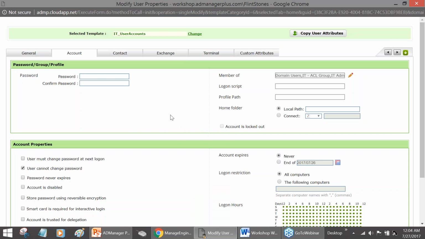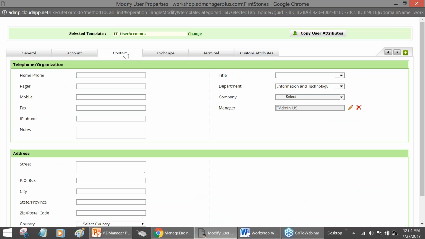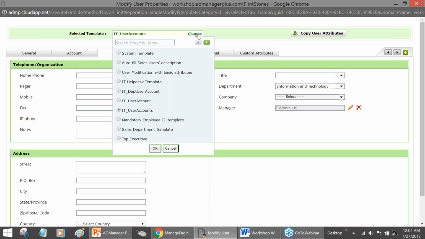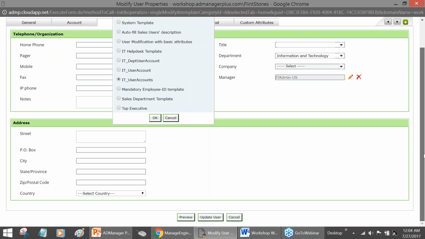So in one go, I've been able to alter all those attributes pertaining to a trainee, and I've modified all of his attributes pertaining to the IT department, or set them right. The manager again says IT admin US. That's because the rule was met. So that's how you create a user modification template, and in one simple step all you have to do is hit change, select the required template on the user who you want to modify, and hit OK, and that's going to help you modify the user's attributes based on the pre-specified template.